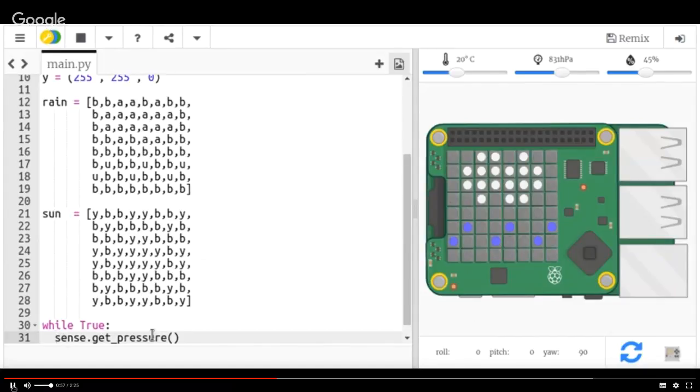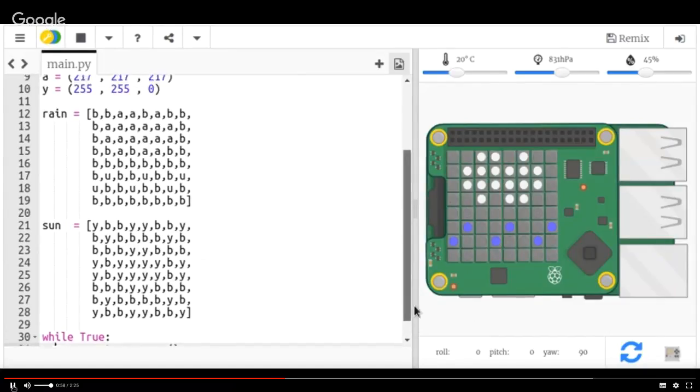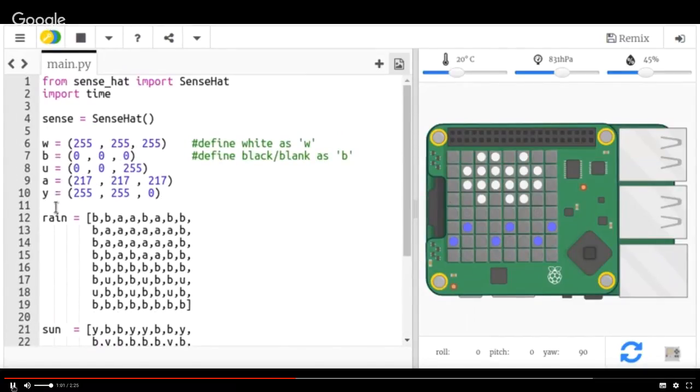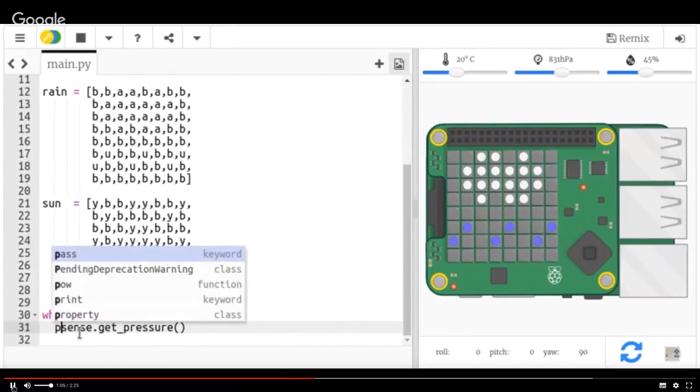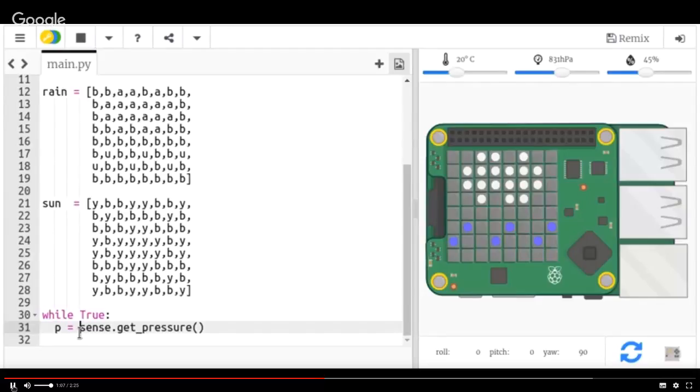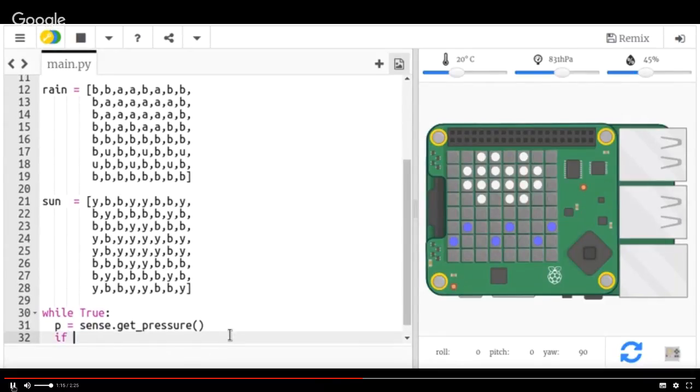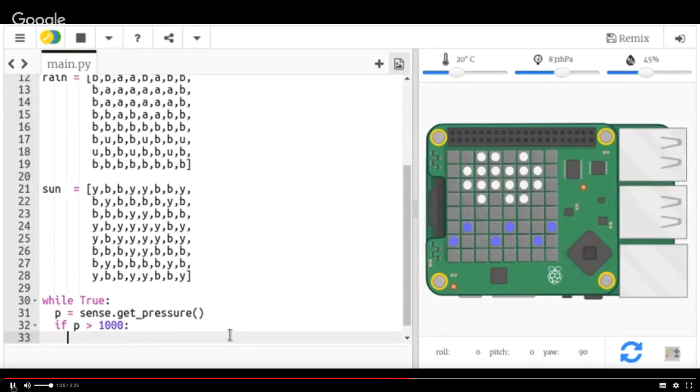But as well as getting it, I need to store it somewhere. So like we did with these lists of colors at the top, I'm going to store this in a variable, making sure that it doesn't clash with the ones I've used earlier. So I'm going to say that P equals whatever the pressure value is. And I'm then going to ask Python a question. So I'm going to say if P is greater than 1,000, then I'm going to have a conditional statement underneath.